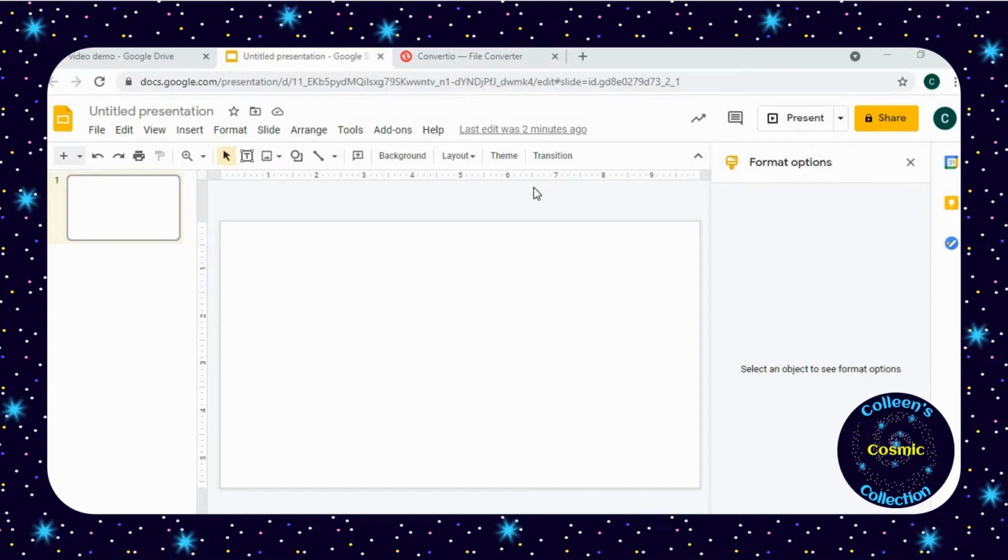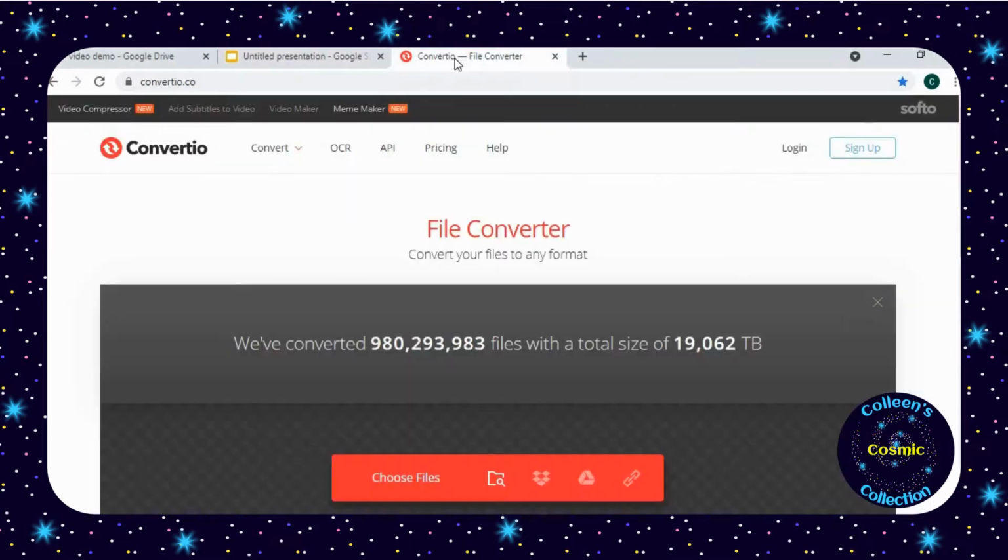So I'm going to use this website over here, Convertio File Converter. It's not the only option. There are lots of other options out there. This is just one that I like to use. It's free to use if you're only doing a small amount of converting in a month.